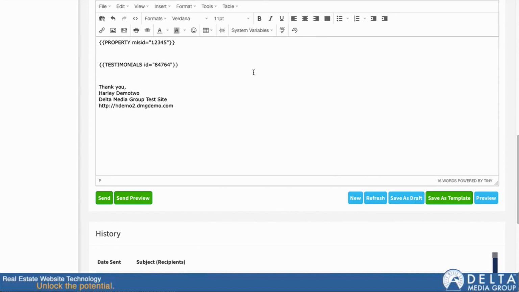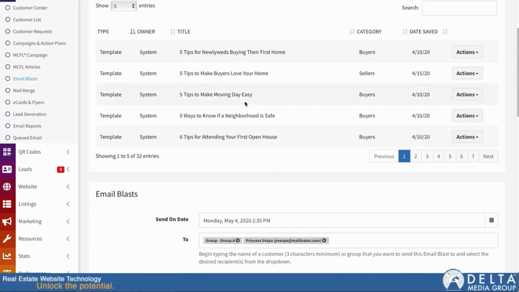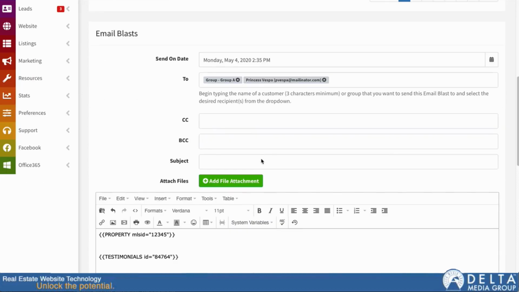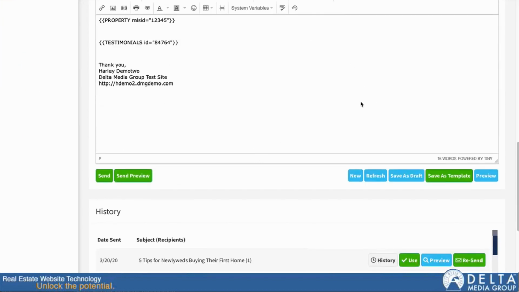Save as draft will allow me to save this as a draft that I can go back and edit later. So it'll save it, add it to the section up here, and then I'll have an option of loading my draft back up and then sending it if I want to.